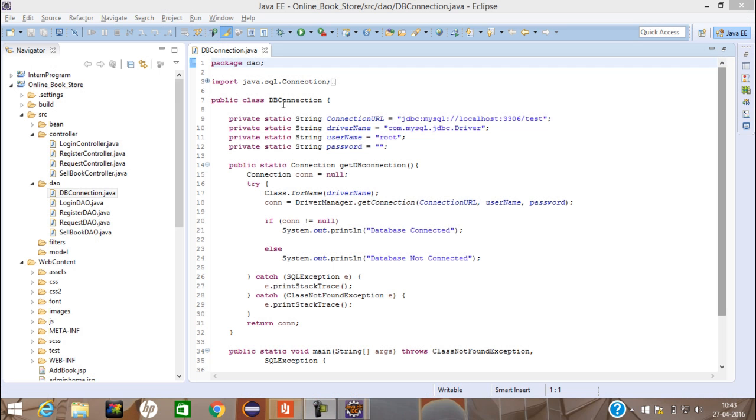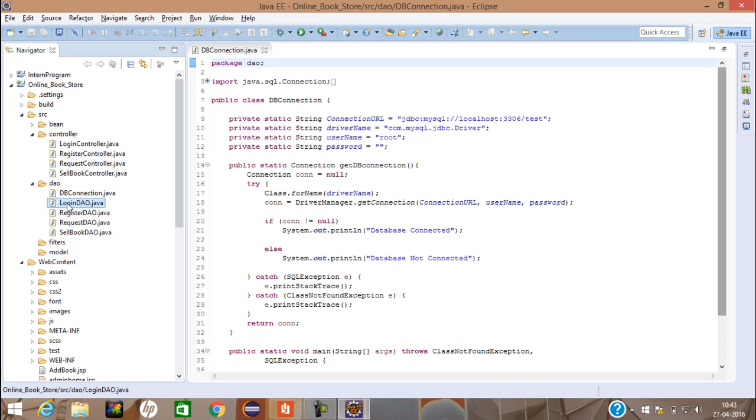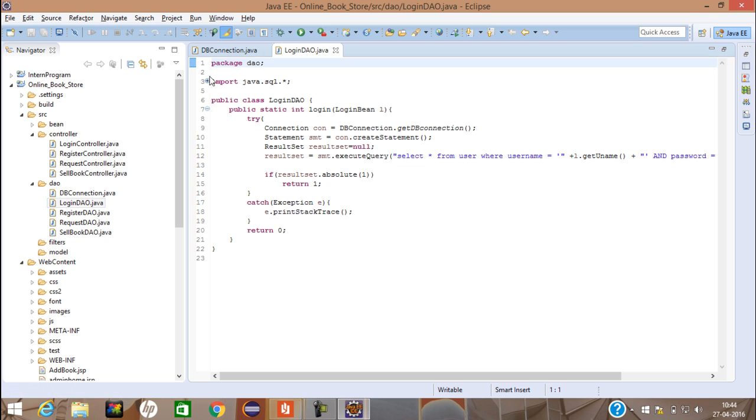This is our database connection class, for which I use the singleton pattern. The class has only one object, which I call in many DAOs. Let's see how it works. In the login DAO, we create the object of the database connection class and call the connection method of that class. That is the implementation part of the singleton pattern.